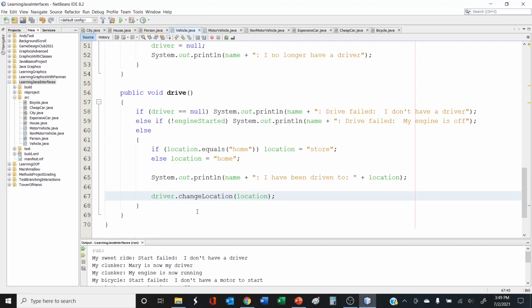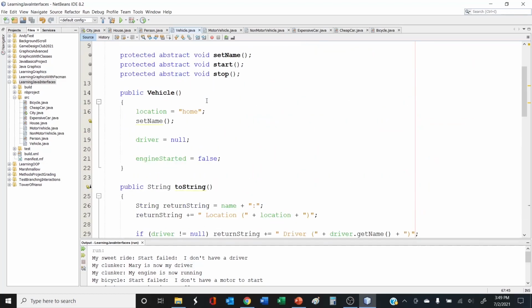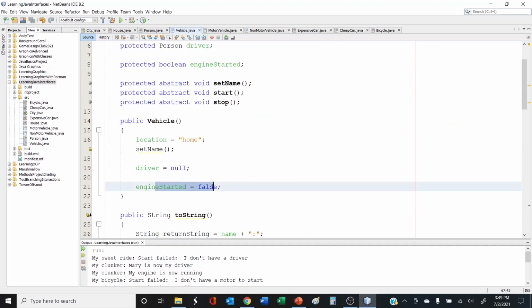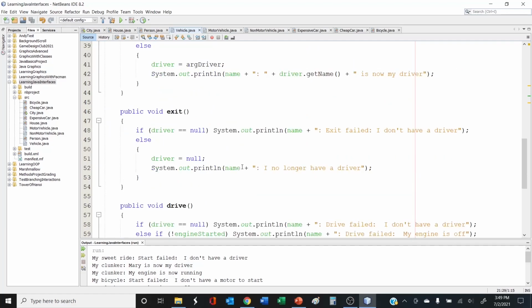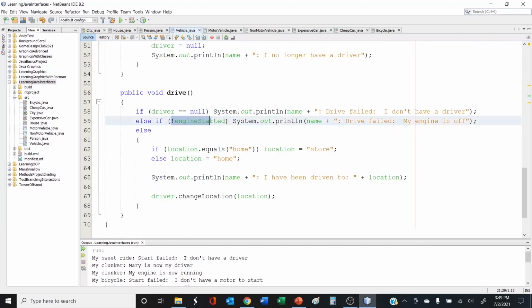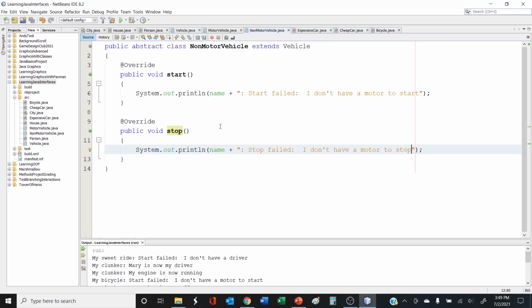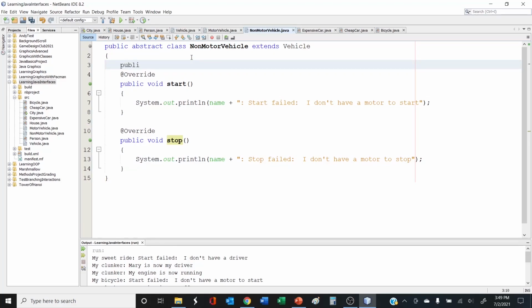Perfect. All right, and now let's see, what else do we need to do? I think there's another problem because we're not going to be able to drive the bicycle anywhere. Remember, when we create a vehicle, the engine started is false, but when we're trying to drive, we're checking to make sure that the engine has been started. So I think with a bicycle or any non-motor vehicle, what we really need is a constructor here. So let's create a constructor.